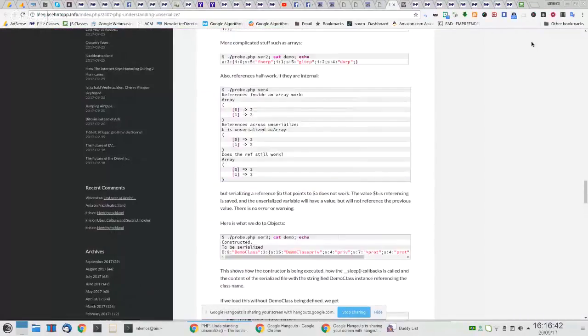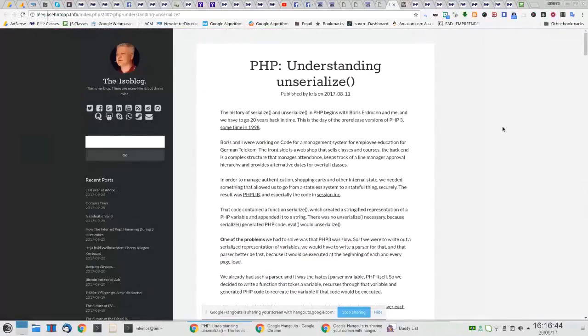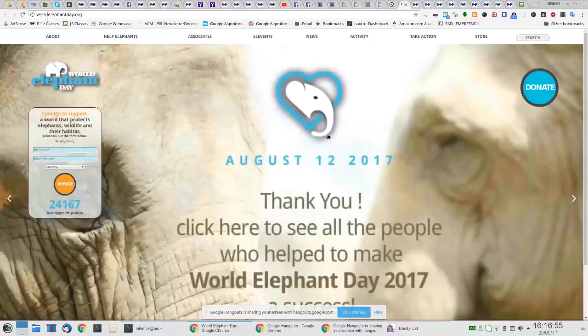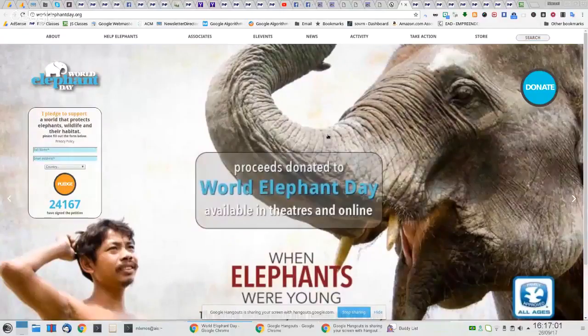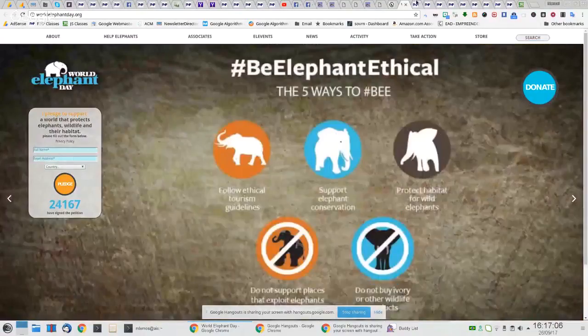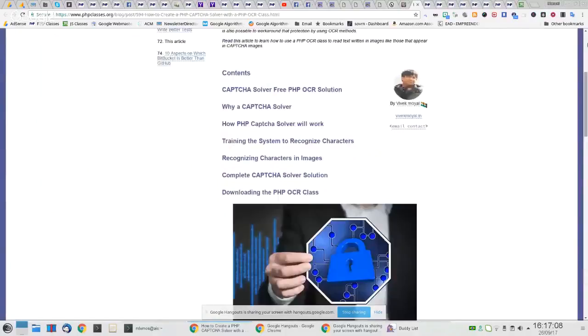Next, we are going to talk about this article that talks about the history of unserialize that is used in PHP. Then we talk about the old elephant day. It's not specific to PHP, but since the elephant is the mascot of PHP, it would be nice to remember. Next, we are going to talk about a couple of articles.